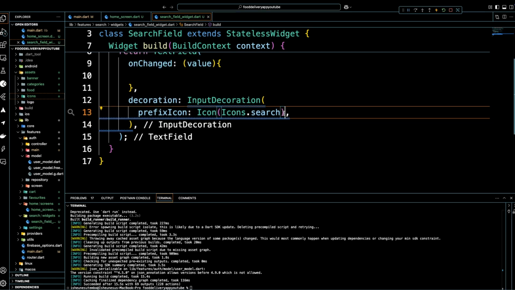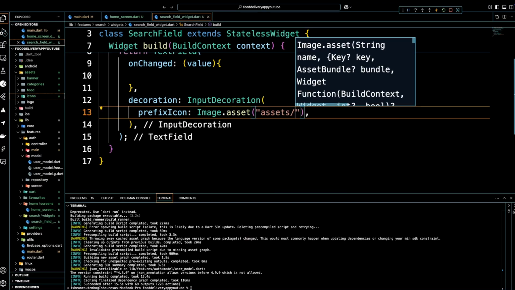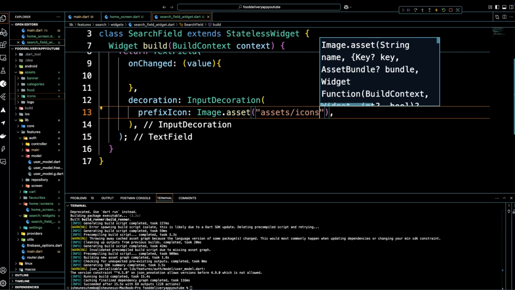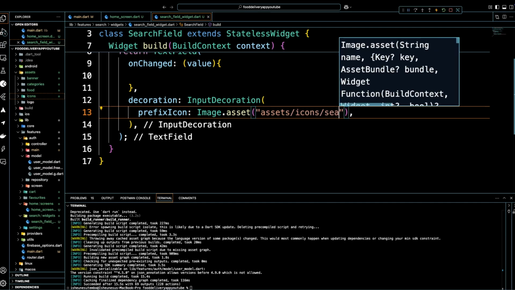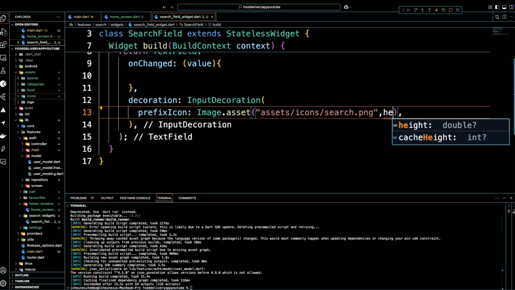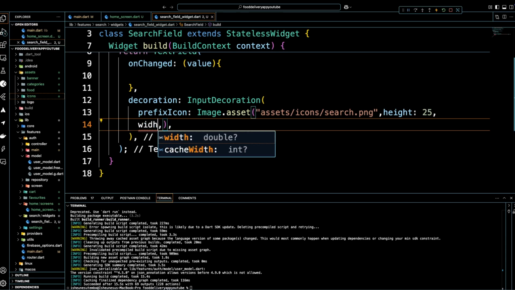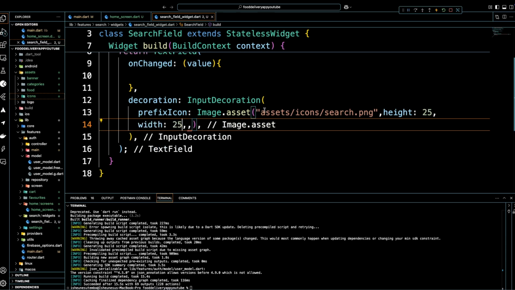So here the prefix icon is going to be an image.asset, right? It's going to take in assets / icons and then search.png. Okay, and then let's give it a height of 25 and a width of 25, right?